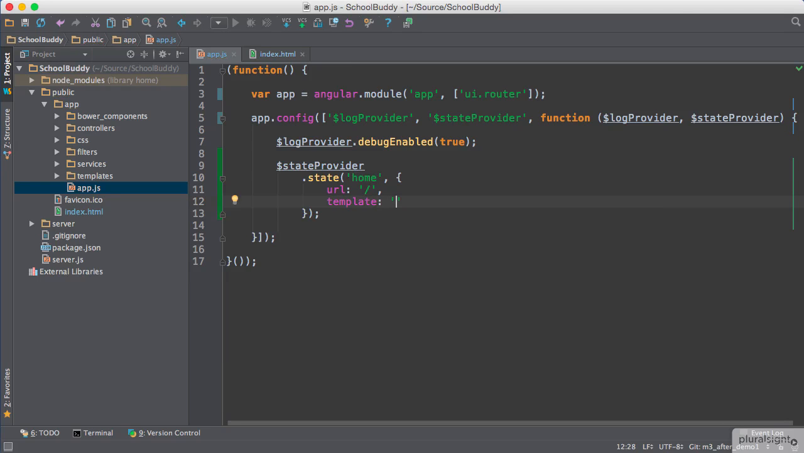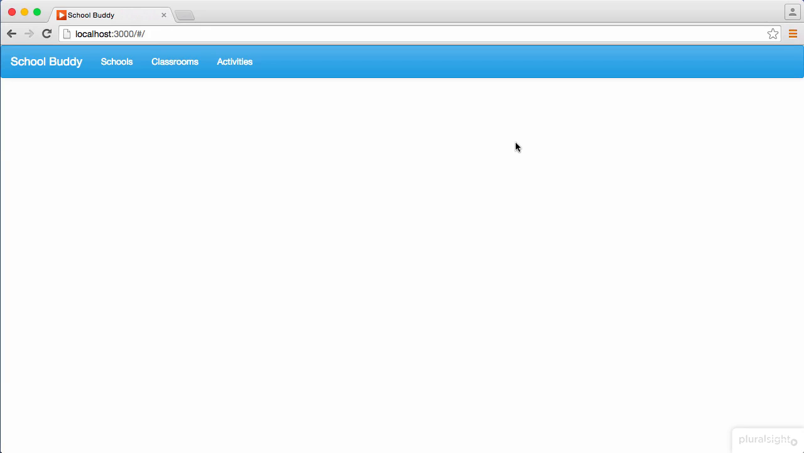I'll then use the template property to define the view for the state. I'm going to add a very simple bit of HTML just so we can easily test that it works. Just to verify our very basic state is now working, I'll go back to the browser and refresh the app. We do see the very simple view I created, so it's working fine so far. One point to note here is that the home state was activated because we navigated to a URL that matched the URL defined on the state.